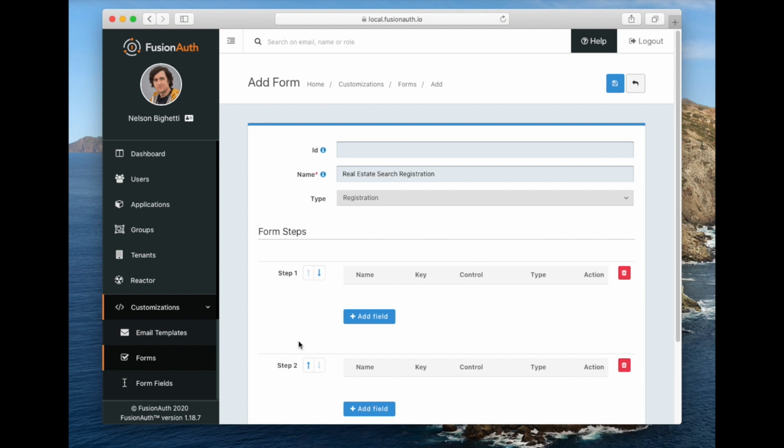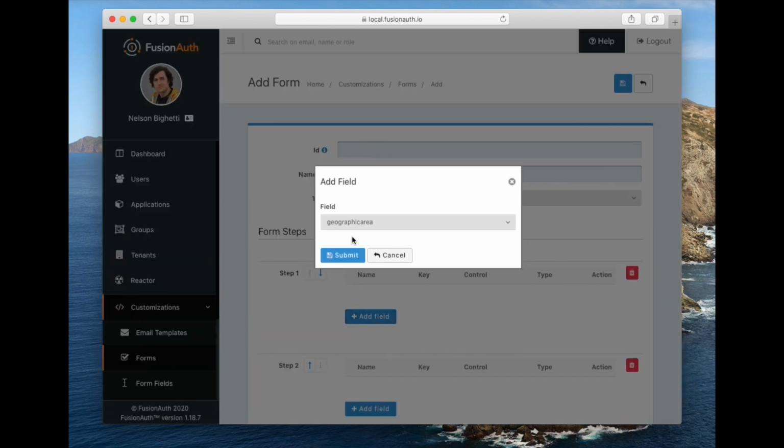You can create as many steps as you want, although I would advise you not to create 10 steps because that's going to be a real barrier to conversion for someone to register. Although I guess on the flip side, if they go through 10 steps, they are probably super dedicated to your application. So once we've created a couple of steps, we can now start adding our fields.